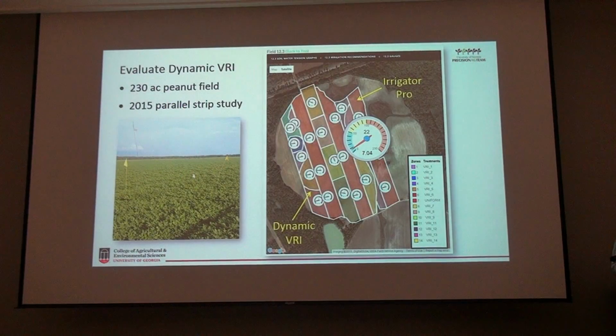So now I want to talk to you about a couple of actual applications of this technique. This is a field that's down near Leary. It's farmed by Adam McClendon. And here we decided to do an experiment to evaluate whether this dynamic VRI that we've been discussing actually works and how it performs compared to other techniques that a high-end irrigation manager uses.